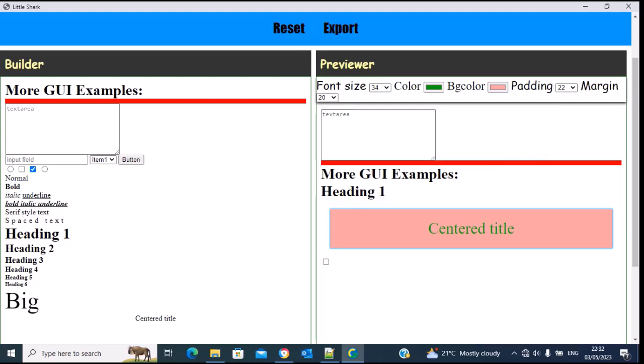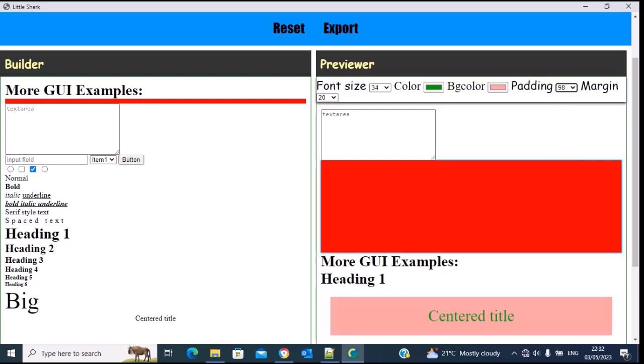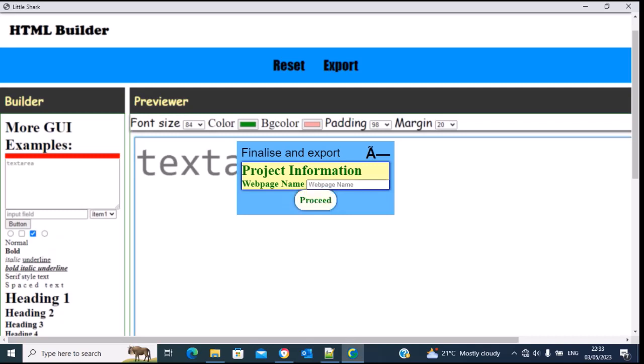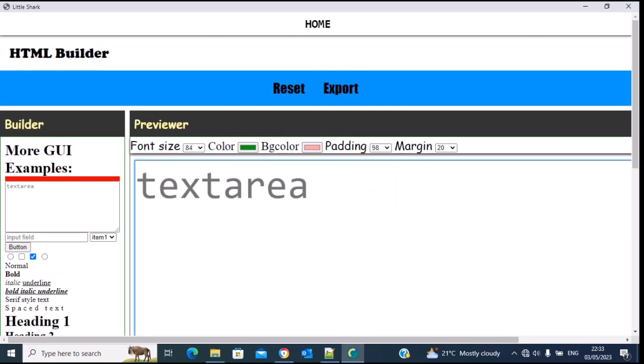You can customize this to any colors you want, and this is the same for any other element. Here, for example, I can change the padding to 5 to see the change, and from 5 to 98. This is how our line would look like with the padding changed. For the text area too, the font size can be changed maybe to 84. This is what happens. So finally, after doing all this, you can export, write the name and proceed. Or if you want to start over, you can reset.